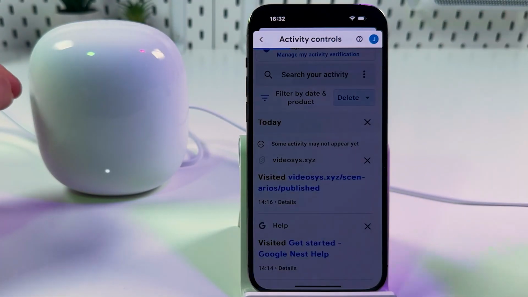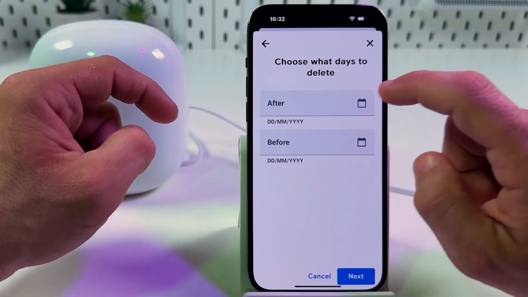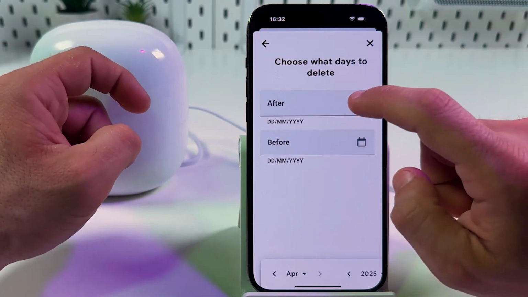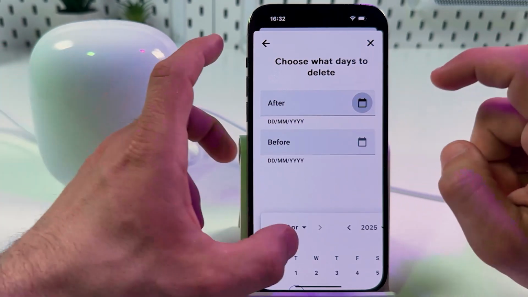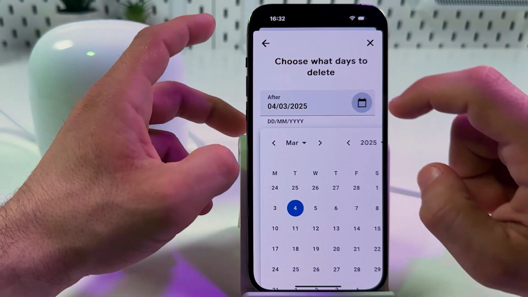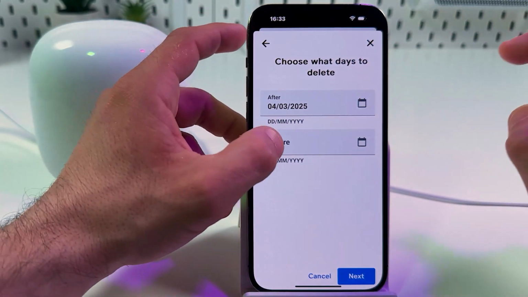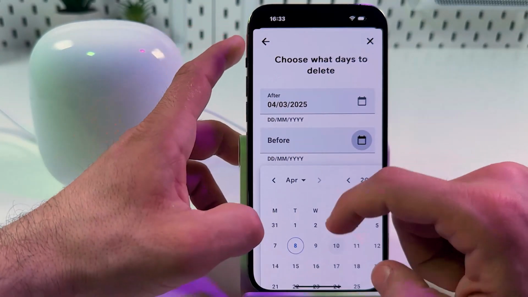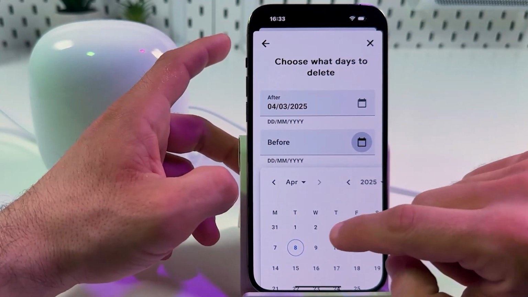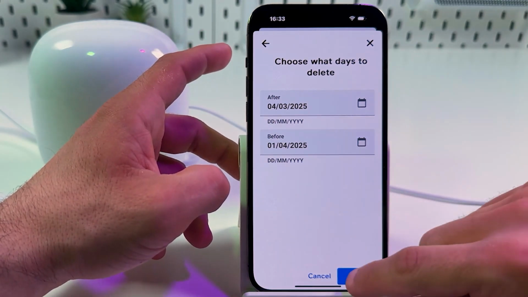To do this, tap on Delete and tap on Custom Range. Tap on the calendar icon and select the date from, let's say this date. Then tap somewhere else and select the date to, let's say, until 1st of April. Click Next.